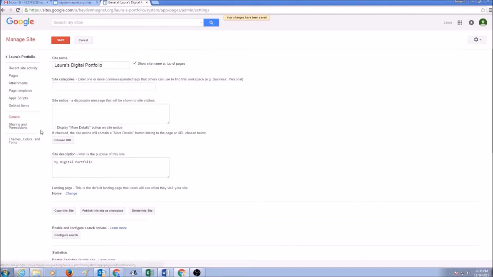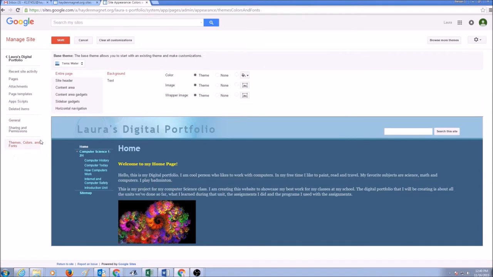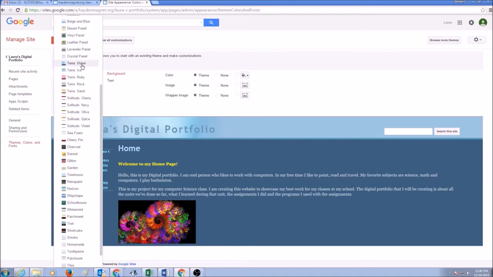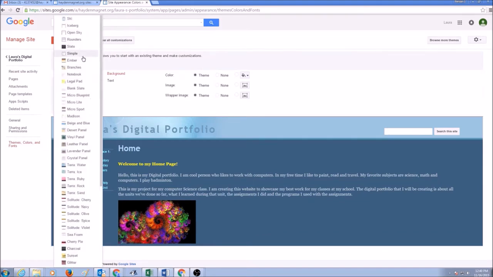If you look into your menu on the left-hand side, there are a lot of choices in here: recent site activity, pages, attachments, page templates, app scripts, deleted items, sharing and permissions, and the last one is themes, colors, and fonts. So we would click on themes, colors, and fonts. If you take a look at this, the base theme we selected before was Terra Water. Maybe I want to change it, so I'm going to drop this arrow down. And you would see there are lots of ready-made template choices available for you.